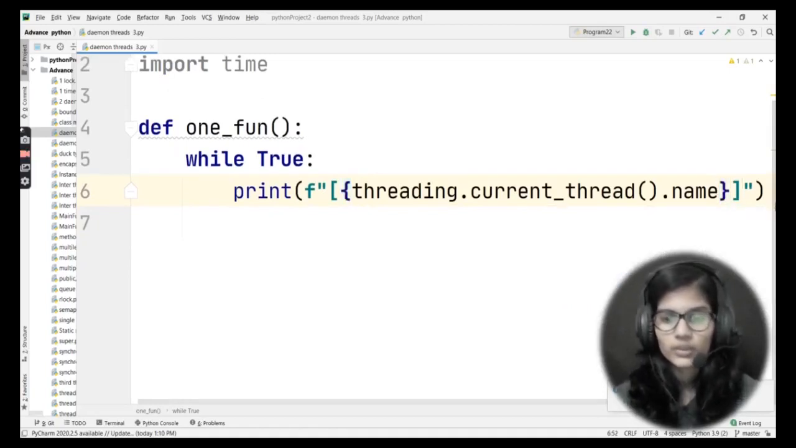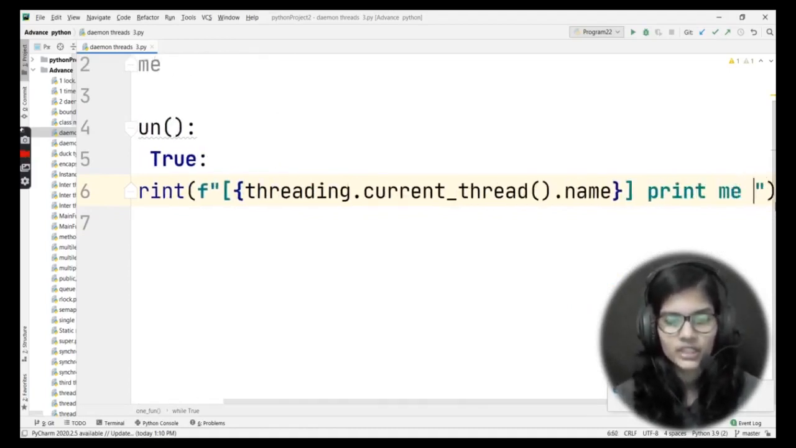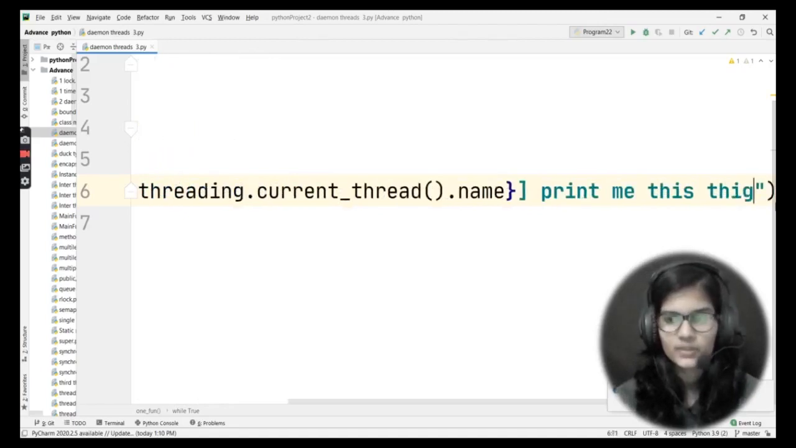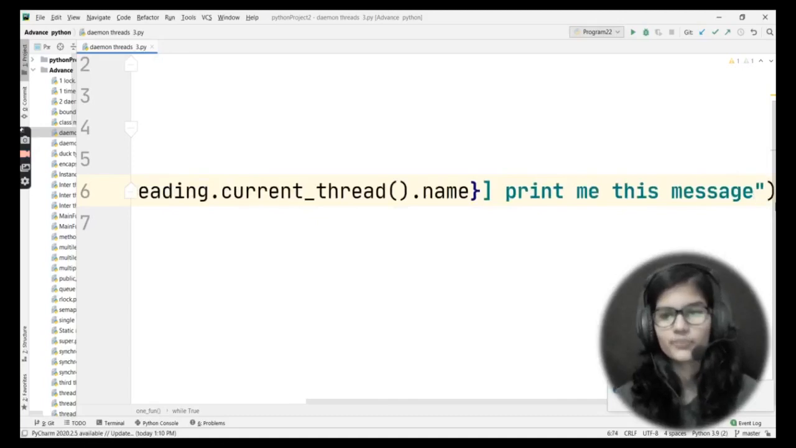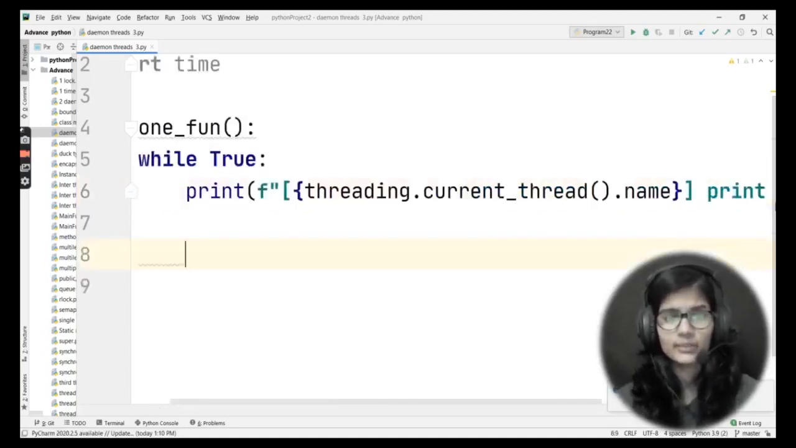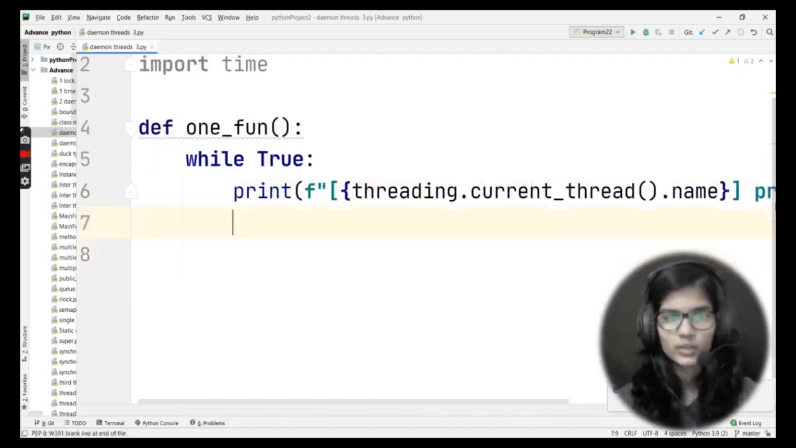Now after coming out of this large bracket, I'll simply print this message. Let's say this is the print statement which I actually wanted to come here. After this, I can give a sleep time as well, right? So I can write out some sleep time and give it here.